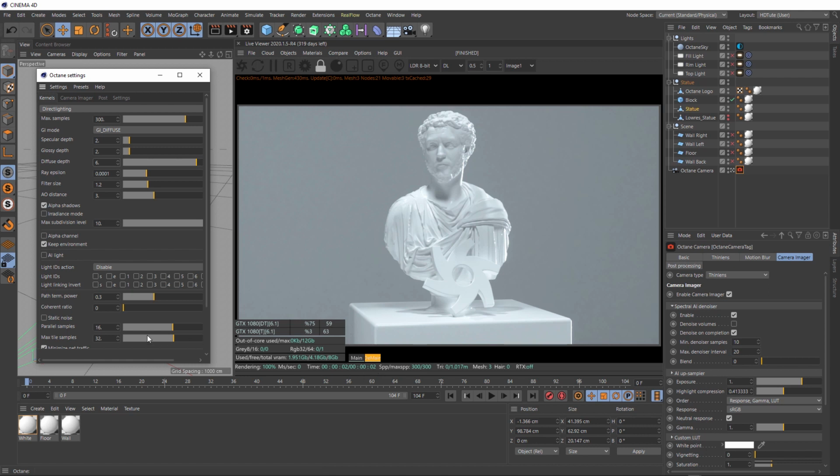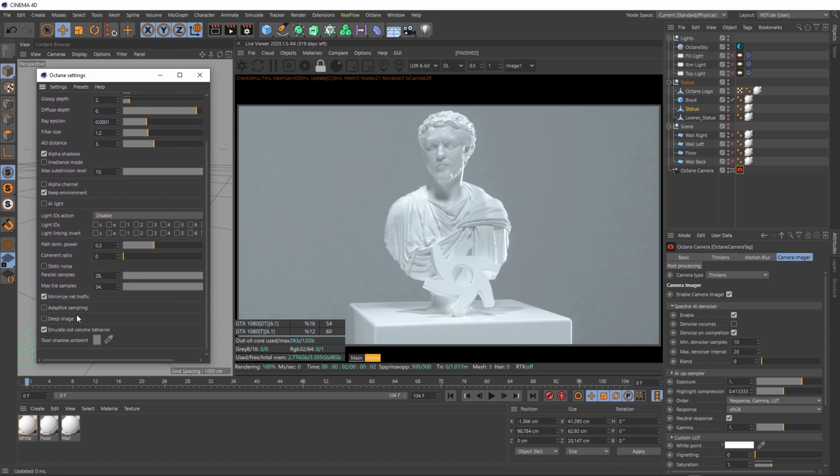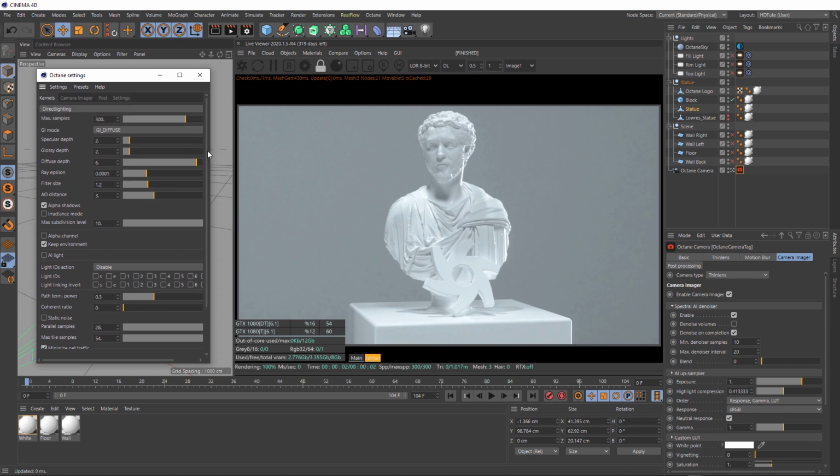And we could also try increasing the parallel samples and max tile samples in the direct lighting kernel to speed things up even more. Or we can utilize the adaptive sampling again. So there's plenty of options when it comes to optimizing your scenes for rendering in Octane. And one last bonus tip before we wrap this up.